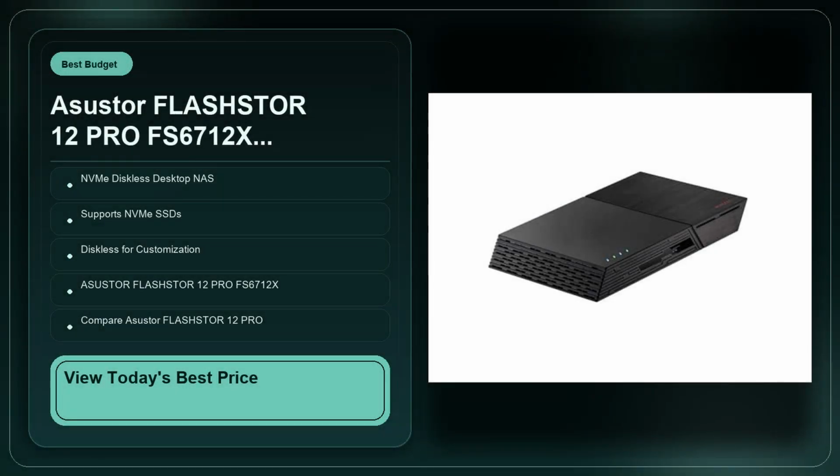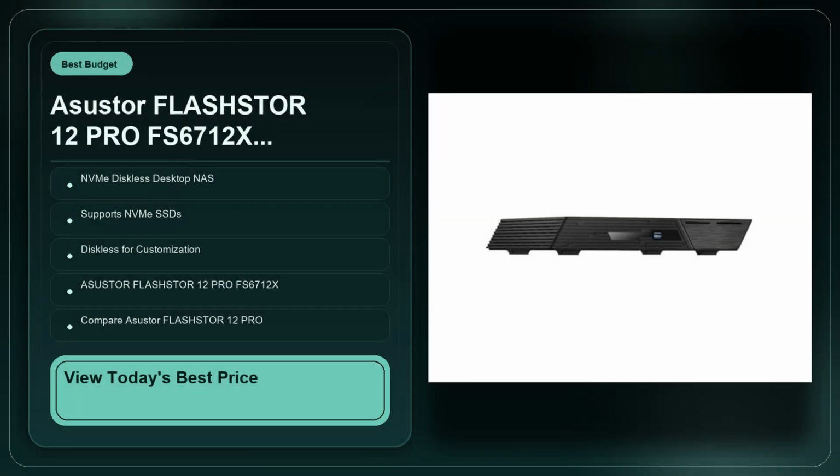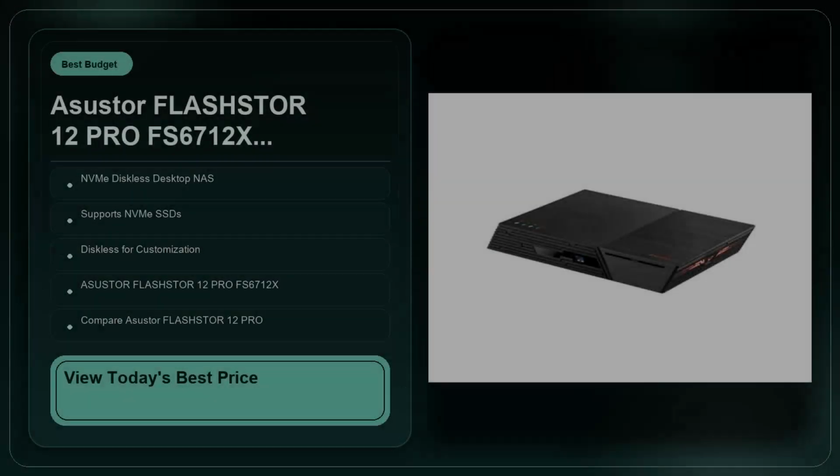Software-wise, Asustor's ADM, App Central, is fairly robust. It offers the typical suite: file sharing, cloud sync, surveillance, and Docker container support. Because the hardware is essentially a high-performance server, you can run additional services like a self-hosted Plex media server directly on the NAS.